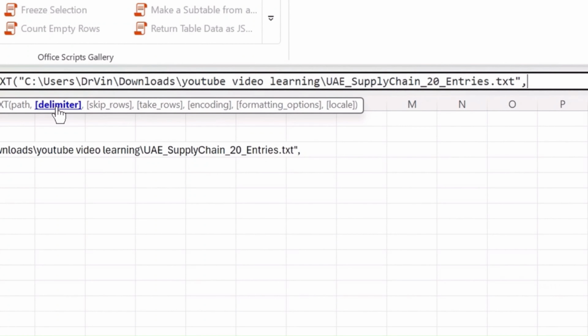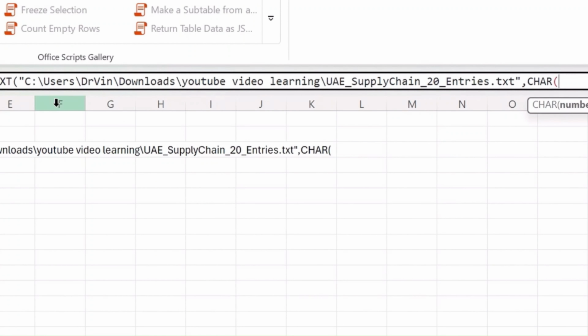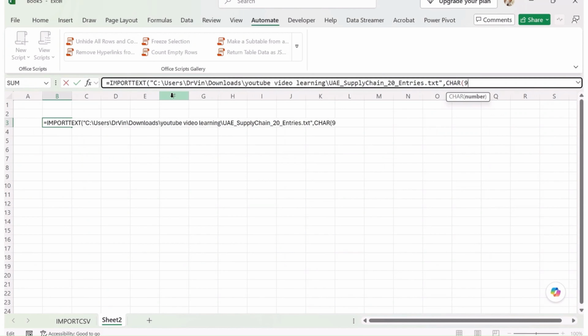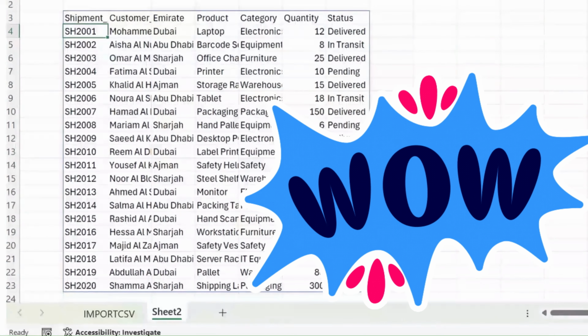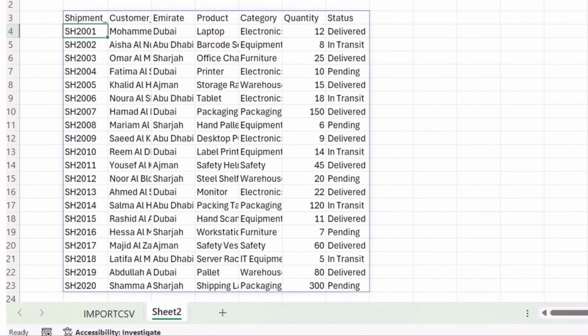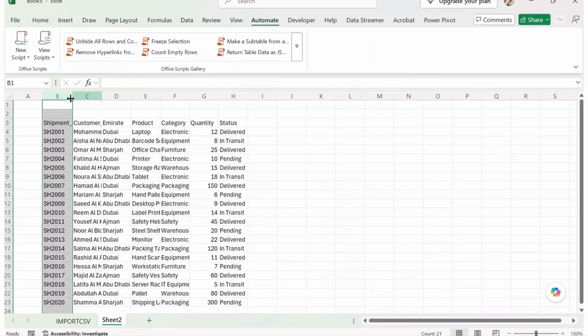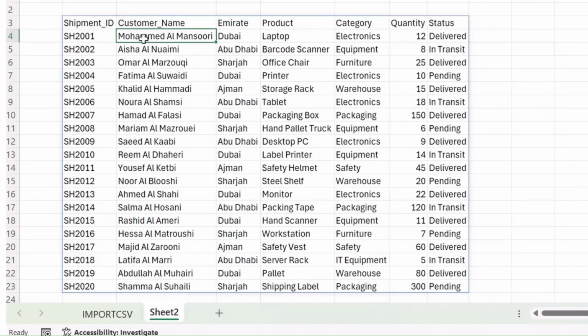So we have to give this character. The character number I need is only 9. So in this particular case, I want the character which is 9 over here. Once it is done, I will just press the enter button, and boom, you see the magic over here, right? Whatever data set we were looking for, we got this result available inside Excel using a simple formula. So let's understand what we are seeing.